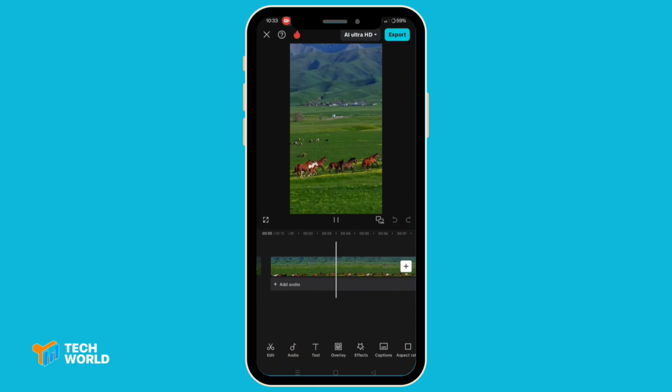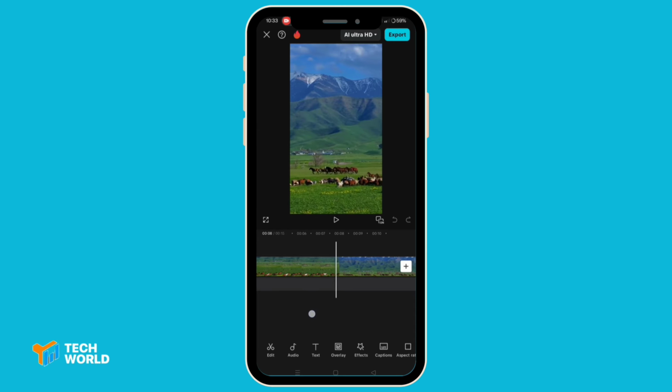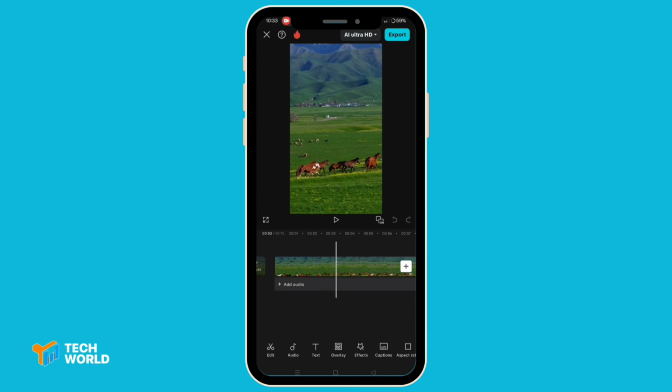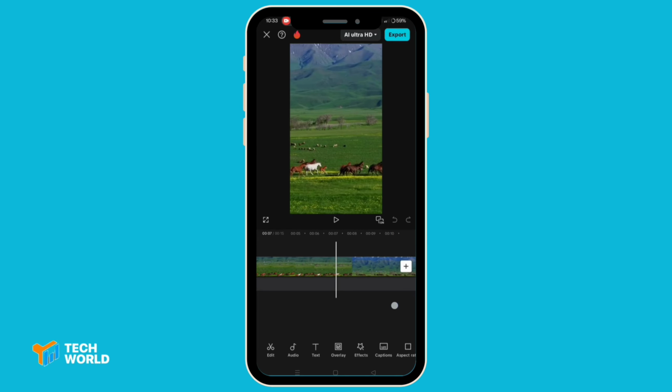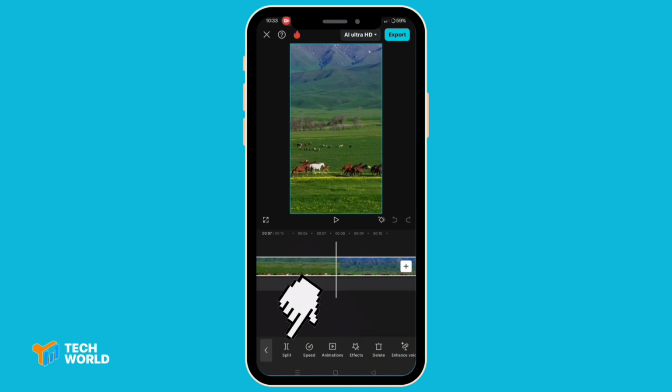Now, we're going to select a part of the video that we want to blur. Let's say this one. We're going to blur the mountains. Now click the video, then click on split. Next, tap on the video that we're going to edit. Swipe to the left and look for duplicate.